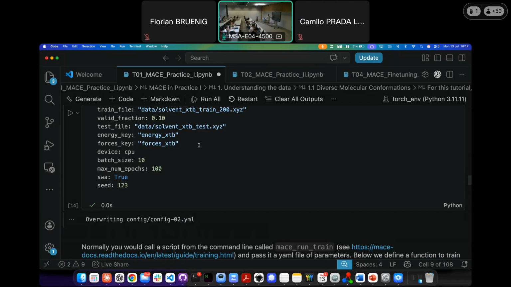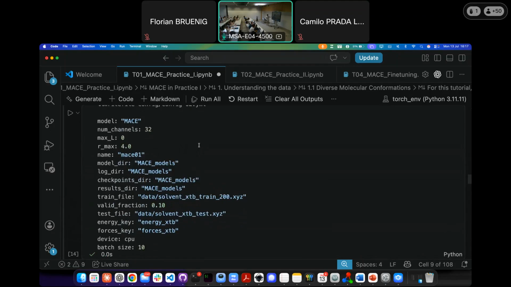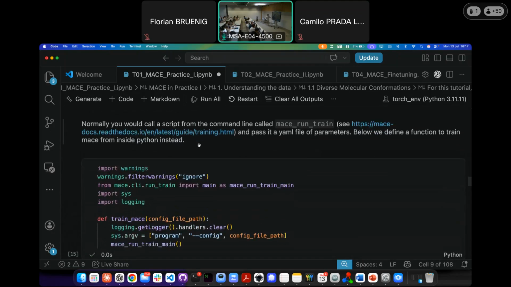And if you do that for 100 epochs, you will end up changing the weights 1,000 times in total during your training. Okay, and then you set the seed. I won't go into detail. Once you have this text file, then it's very easy. You can start training your model.